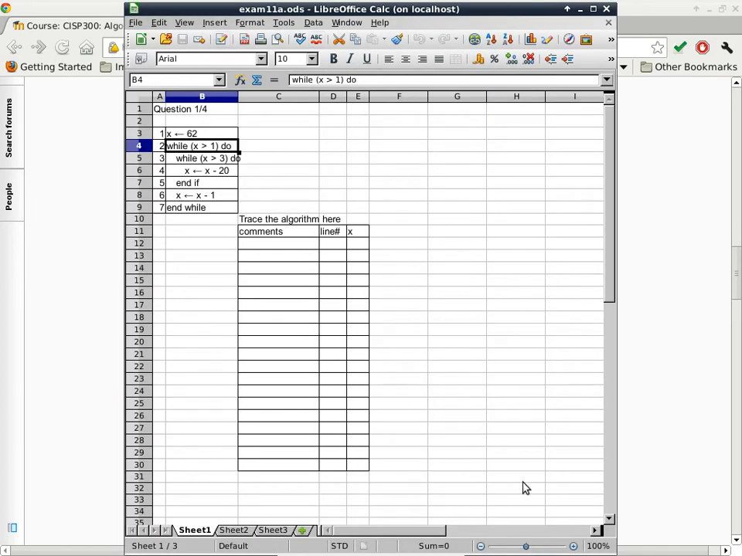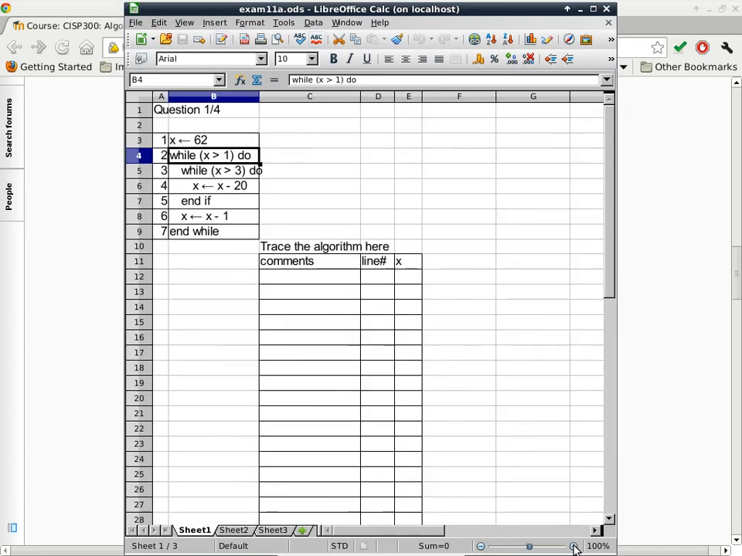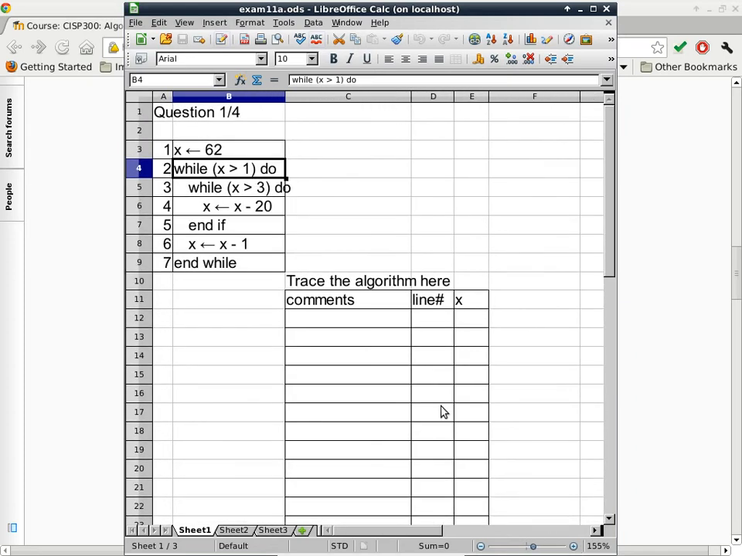All right, so this is one of the questions that I asked in spring 2012. Basically, I give you the pseudocode and you have to trace it. Do you think we can do this? It's a double loop. There's one loop inside another loop. Okay, let's go ahead and do it.